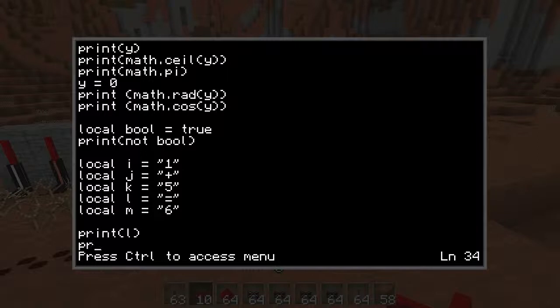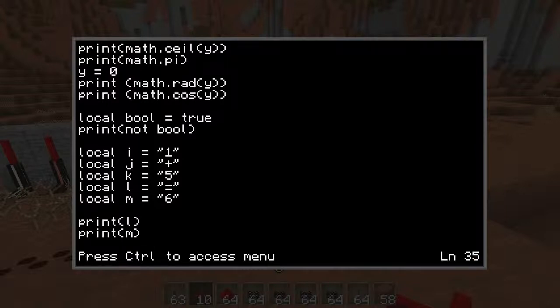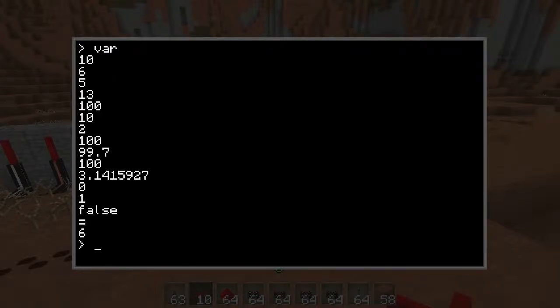Print our, and of course a string, actually we don't need quotation marks when we're doing this. It's already been created. So we look at this, we can see that we got the string equals and 6 being printed there, which is good.